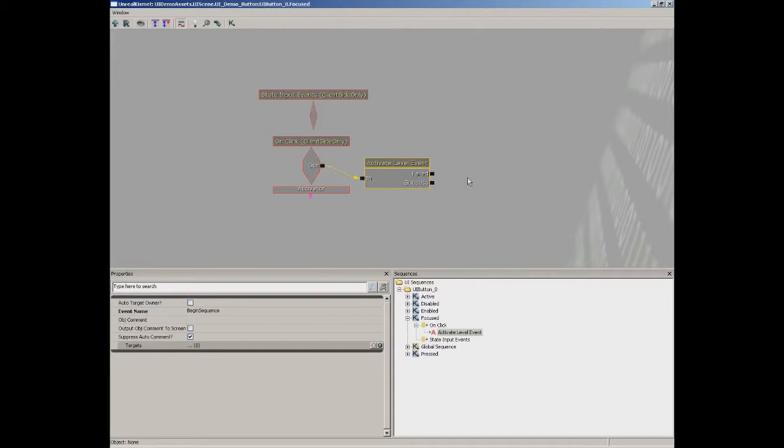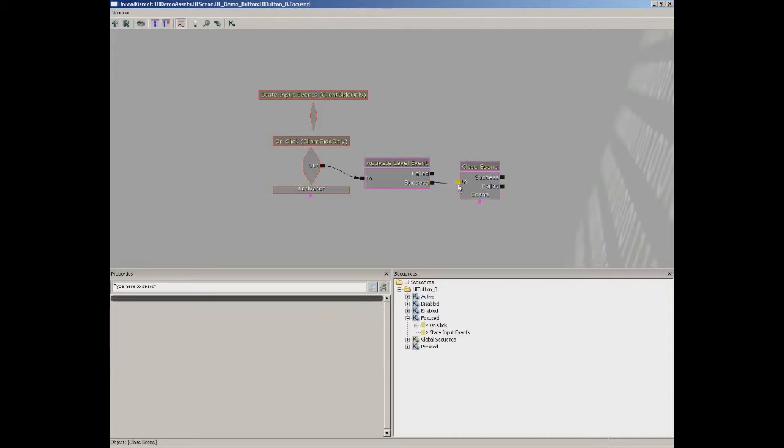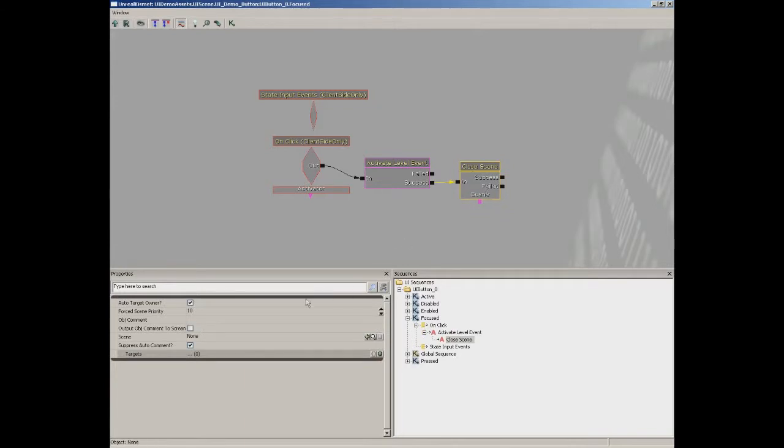When we are finished, we want to close the UI. That's real easy to do. Let's right click, go over to New Action, go to UI Scenes, and choose Close Scene. Upon success of our activate level event, we'll plug this to the input of our close scene and check out the close scene's properties.